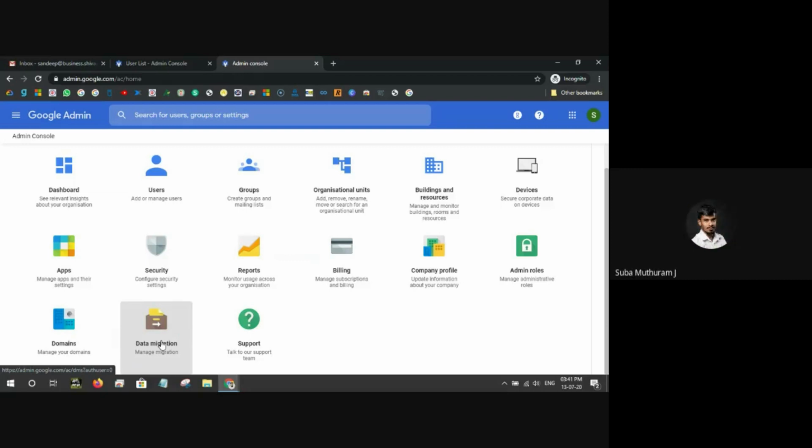Sure. Yeah. Okay. That's one. Thank you. From the user point of view, does anybody have any other questions? What is the difference between OU and group?